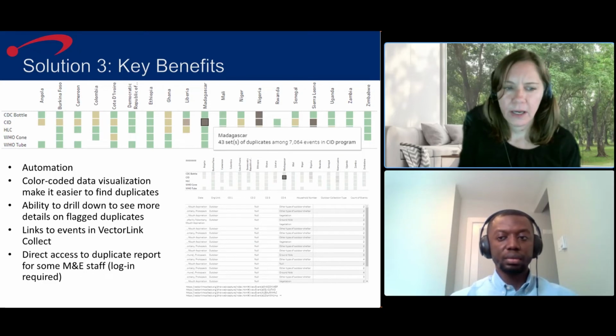And compared to the previous solution, one of the improvements achieved is automation. And then additionally, with this being Tableau, the color-coded data visualization makes it easier to see where duplicates exist. And with one click, users can drill down to get more information and click on links that will take them to the event in the Capture app. And lastly, getting us a step closer to decentralization, some members in the entomology team can log into the secure server where the Tableau dashboard resides and have direct access to the dashboard.